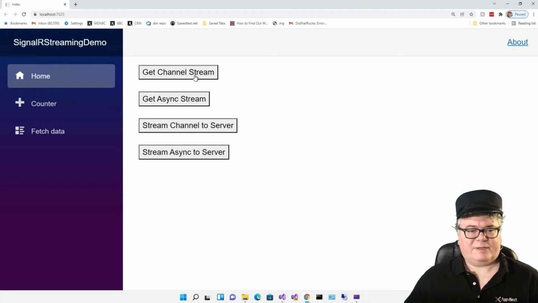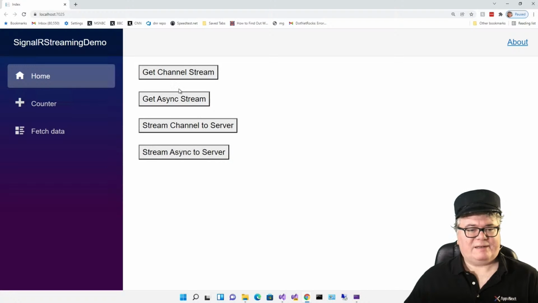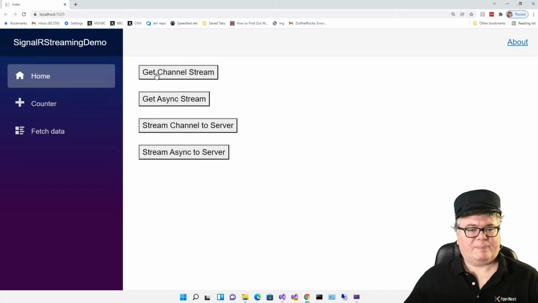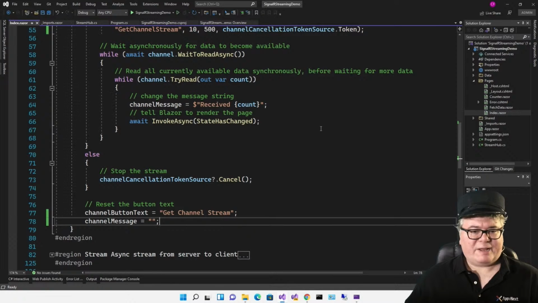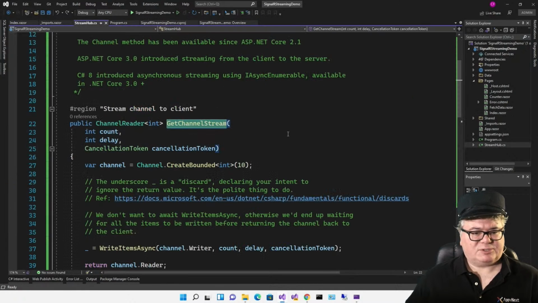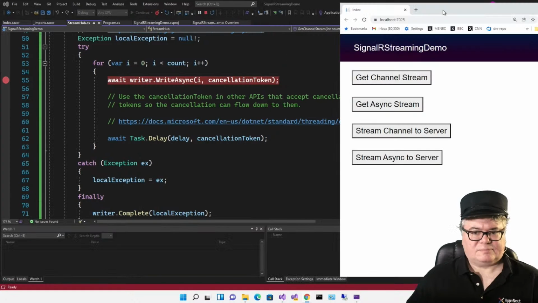So here we are. I'm going to say get channel stream, and now you can see received all the way up to 9 and then done. Now if I stop it, it's done. Okay. So if we were to put breakpoints in here, we'd have a breakpoint here. On the stream hub, we'd have a breakpoint here. And then these are going to go back and forth.